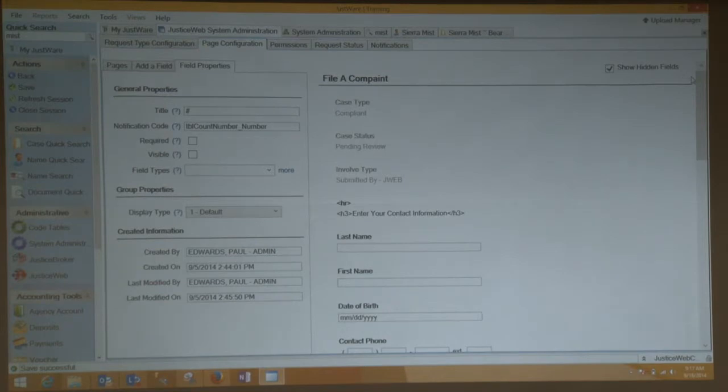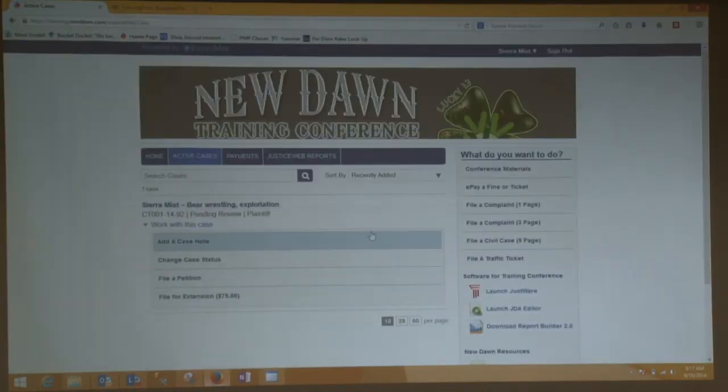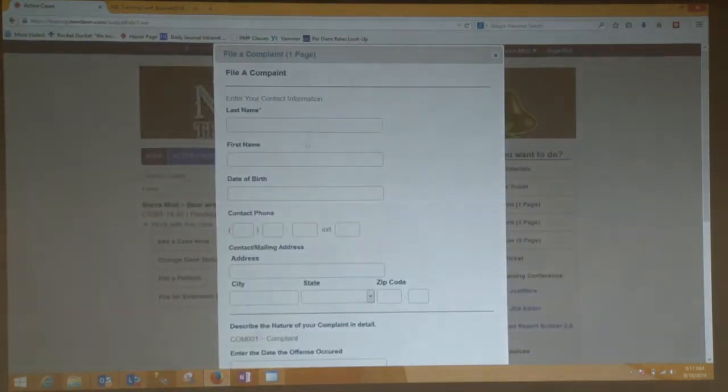So that's what my page looks like. When we access that from JusticeWeb, file a complaint, it's going to pull up that one page. Case type, status, involved type, those are all hidden, but they are required. They're being captured in the payload.